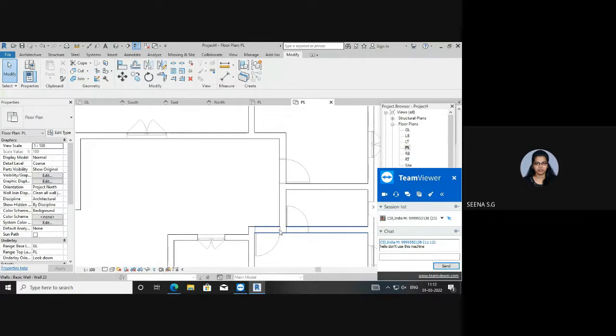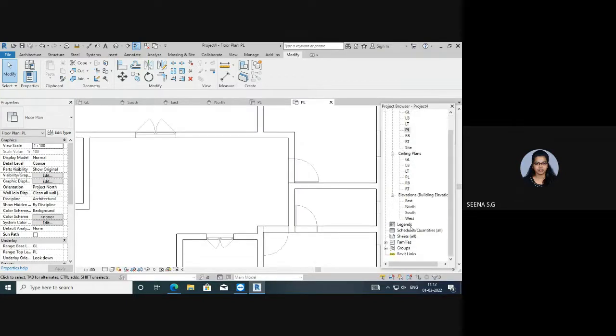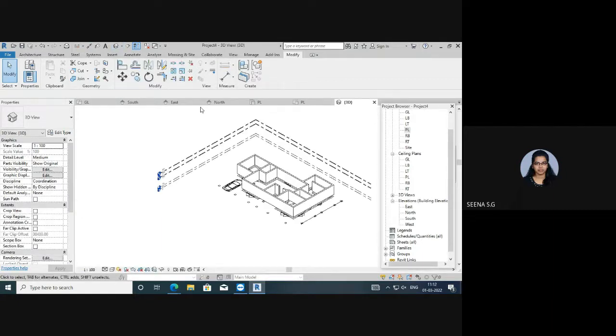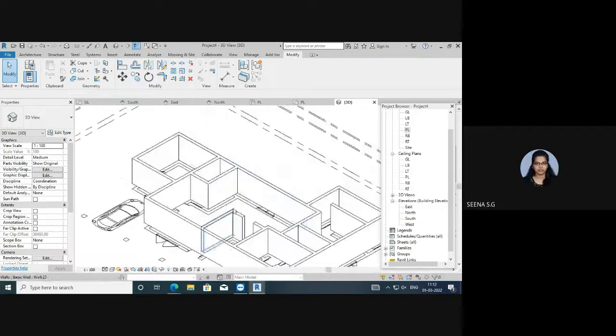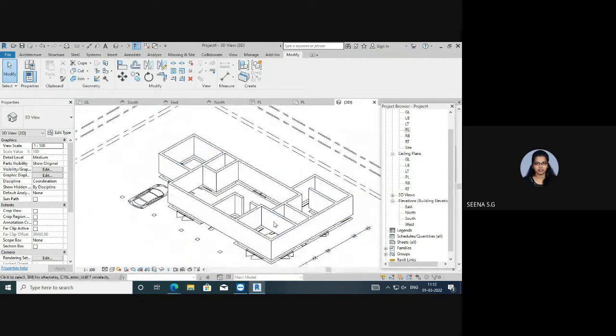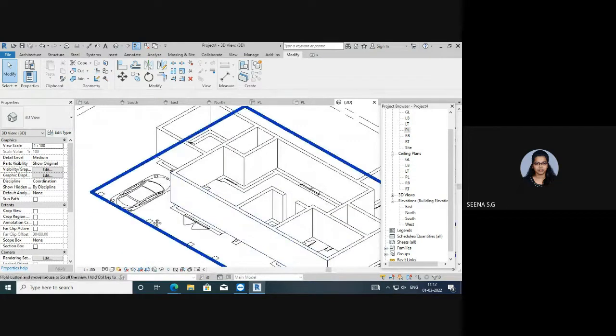Okay, then can you please open the 3D view? It's just in the QAT, the quick access toolbar. Yes, that is the 3D view. Open the 3D view. So this is the way to create. Here you can see some open places, in the courtyard portion.